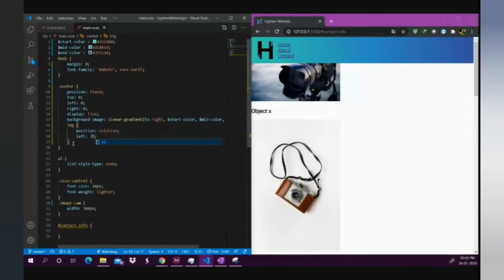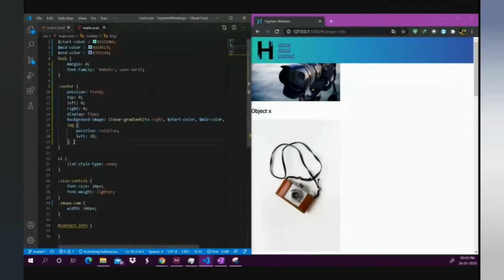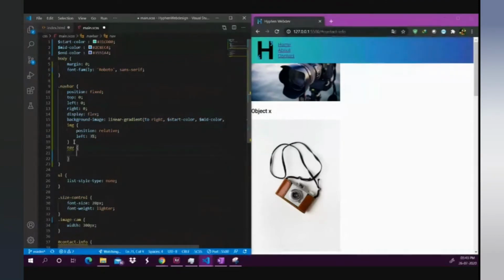So next is the nav part. This is our nav bar. The right align is not being used, so you don't need the class right align. Basically, okay. So we have nav. Now we want to make changes in the nav in this particular section. So what we will do is below the image tag, we will give a nav tag, and inside that nav tag, we are again going to give position relative.